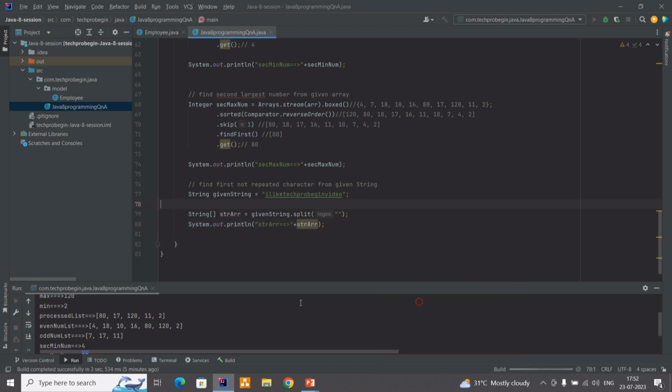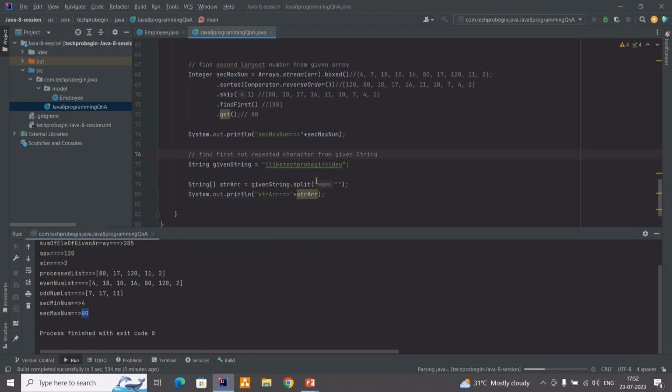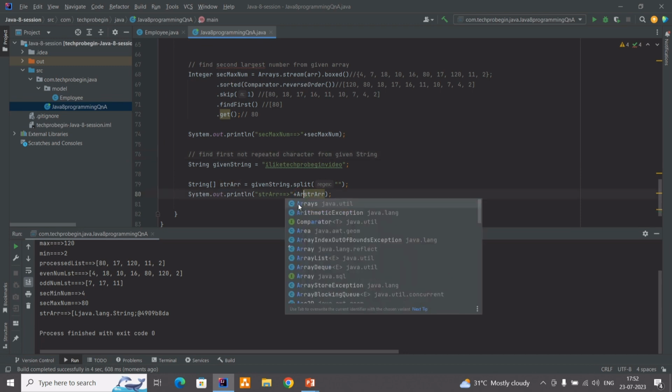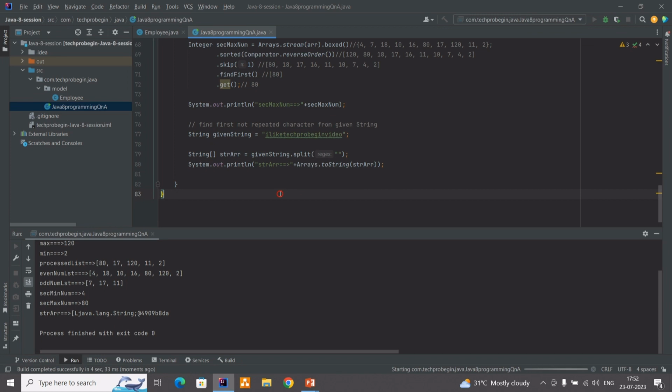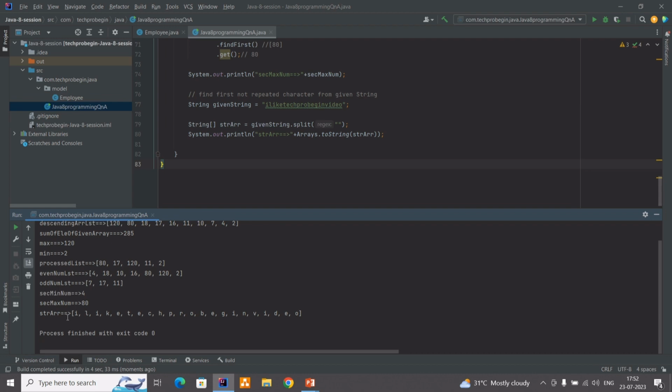Let me run it. Okay, I need to print. The way of printing is like this. So this is a somewhat complex question. We need to understand it step by step. Okay, so we got a string array like this, meaning the characters which are available in the string, we got each character as a string.